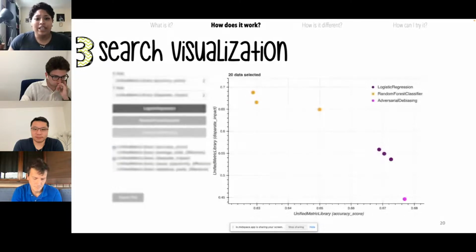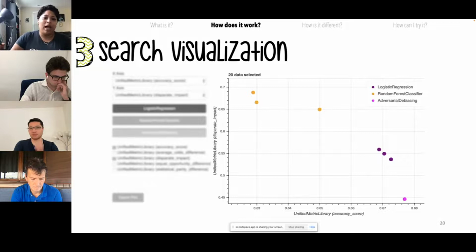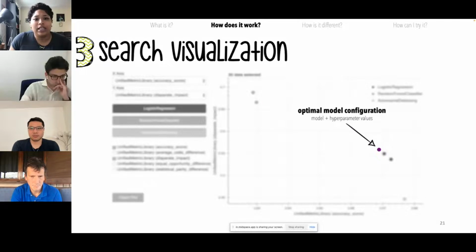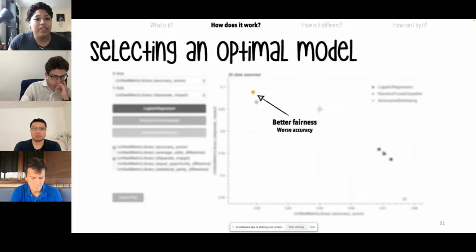And so once you do that, you're then able to peruse the optimal models that have been provided. In this case, there are a total of 20 models somewhere either in this plot or between the set that has been created from the various metrics that you care about and the various models that you entered. And so from here, you can actually get a sense for your optimal model configurations. And these are each of these dots here, which means your model plus those hyperparameter values if you provided any.